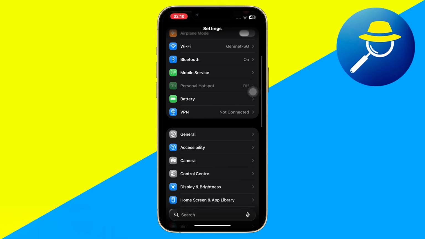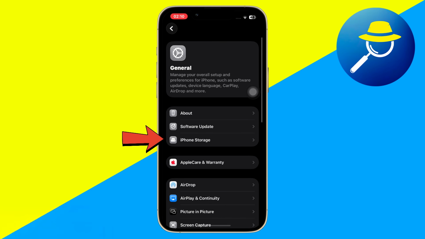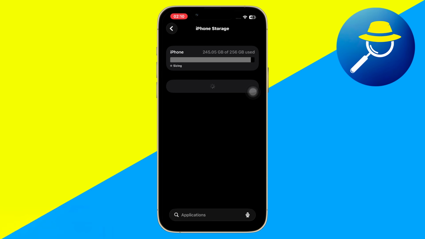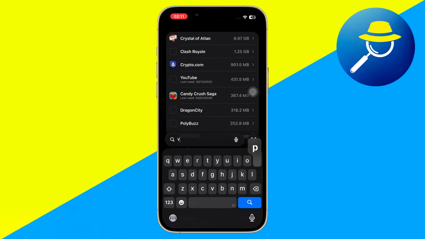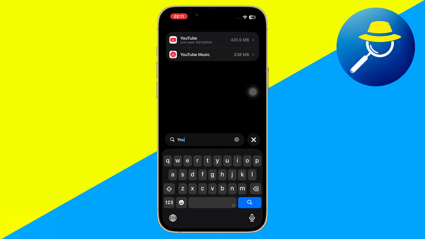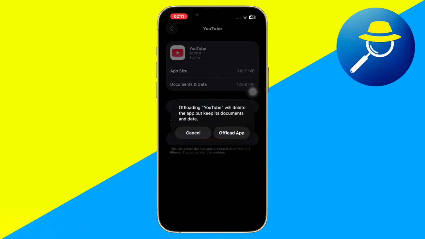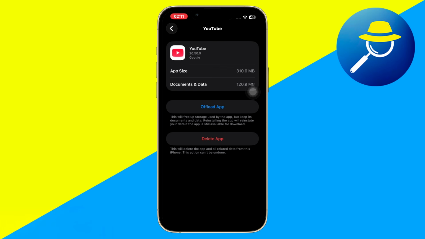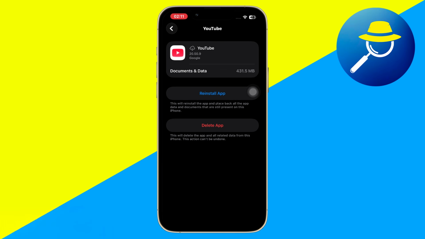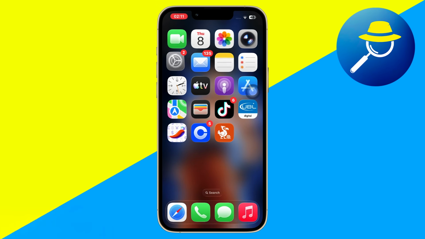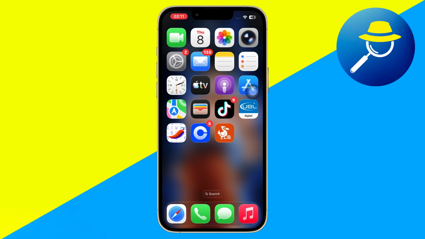If neither of these methods work, open Settings again and go to General. From there, tap on iPhone Storage and scroll down or search until you find YouTube in the list of apps. Tap on it, select Offload App, and confirm by tapping Offload. After a few seconds, you'll see the option to reinstall the app. Tap Reinstall, and once YouTube is installed again, open it and check if the error has been fixed.